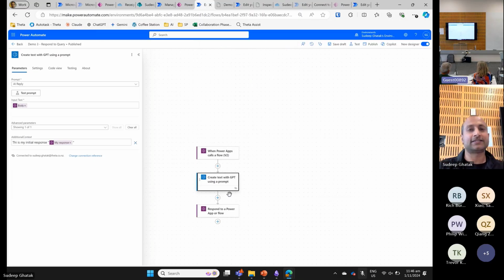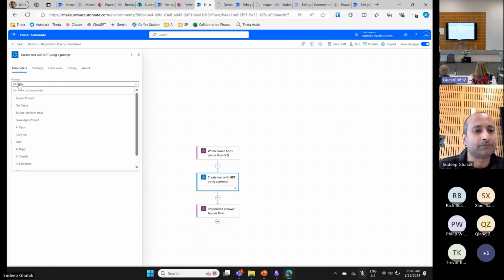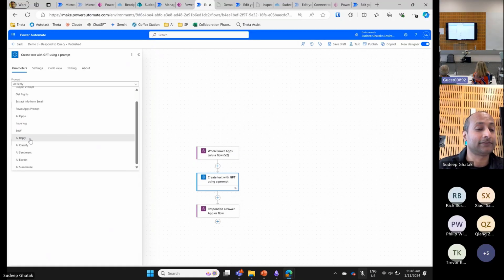As you can see, this is a very simple flow, just 3 actions in here. And if you look at this action, which is create text with GPT using a prompt, there are several prompts I can choose from. These are the ones that are available out of the box. You can reply, you can draft a reply, you can classify, you can look at the sentiment of that message and all that.